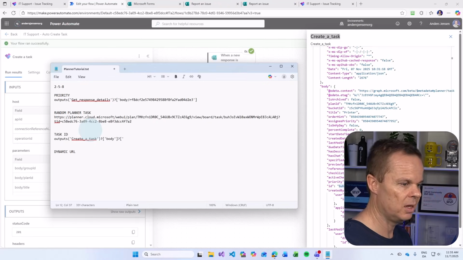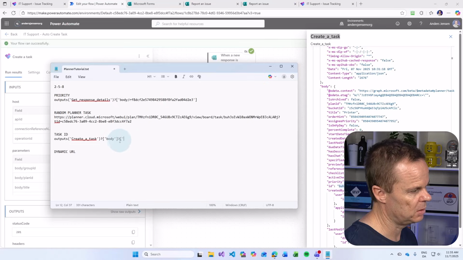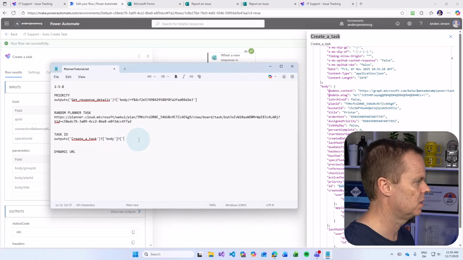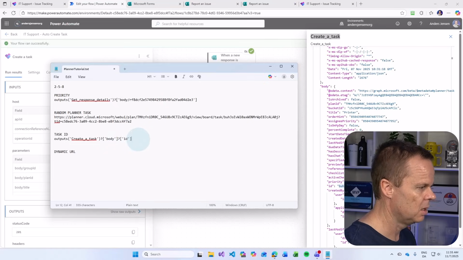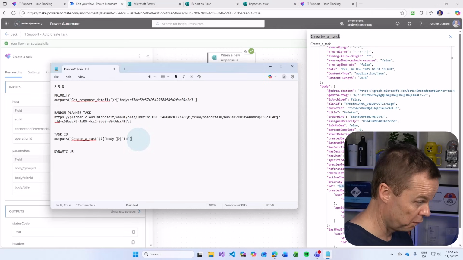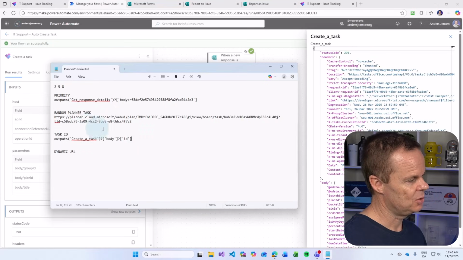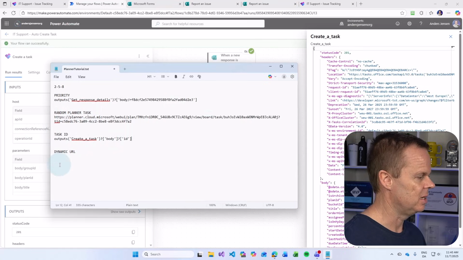So each level of this, you can see body is the parent of ID, is separated with a question mark. I do it like this. So this is the expression for finding the ID. And then we just need to combine this random planner task, that is the syntax, with this task ID.